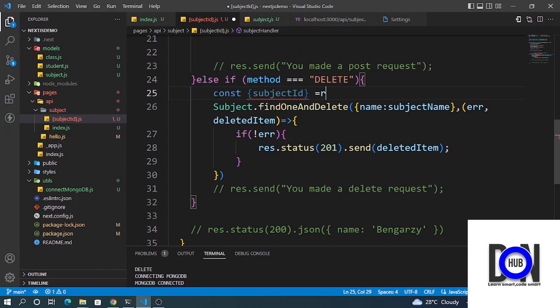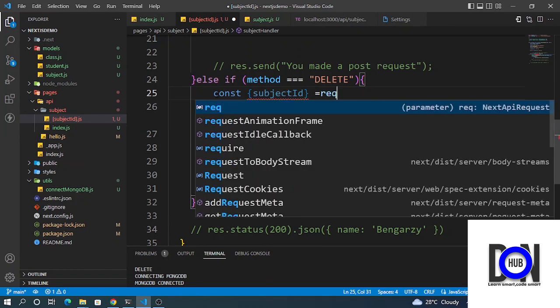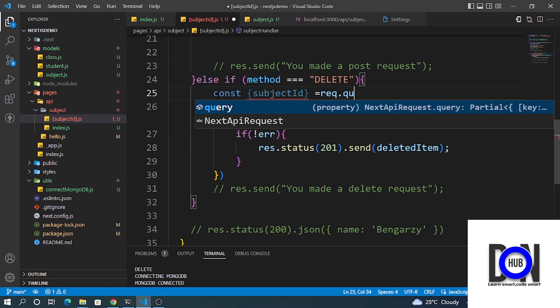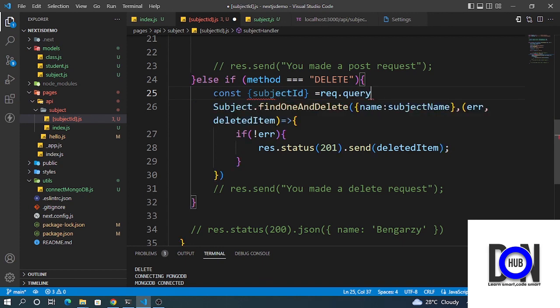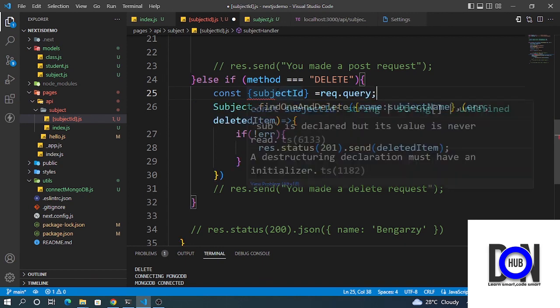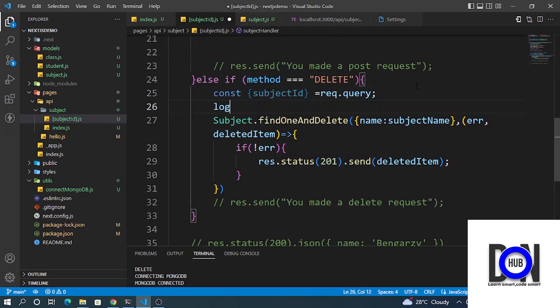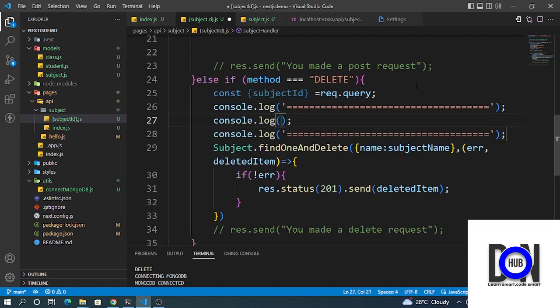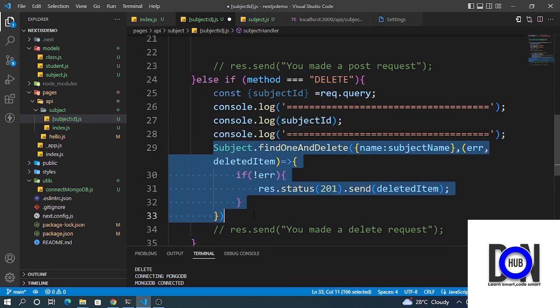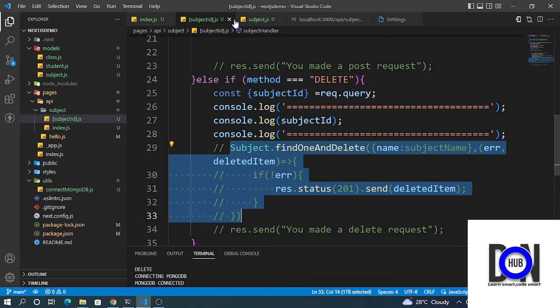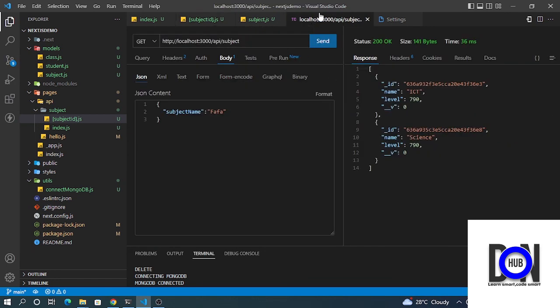So request dot query, right? So we are going to get the query. The name is supposed to be the same as the name we passed inside our square brackets. So let's first log it to the console and see. Subject ID, and let's comment this out.